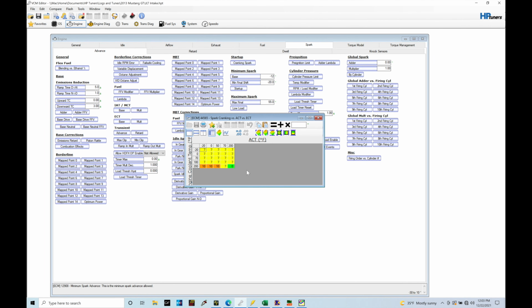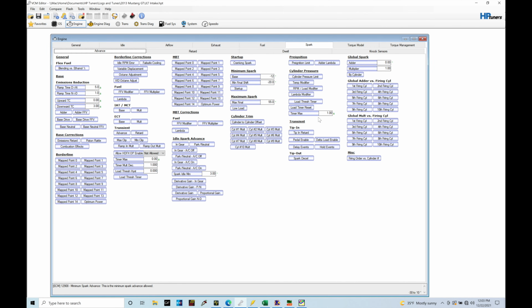If you're getting kickback under starting, it could be related to having your spark timing too advanced here if you've changed the values. These stock values work well. I typically don't alter them, but they are here if you do need to change them under cranking conditions. Now, once the engine fires off and exceeds about 350 RPM, it moves into our idle spark advance. This is where we specify the spark timing for the idle conditions.